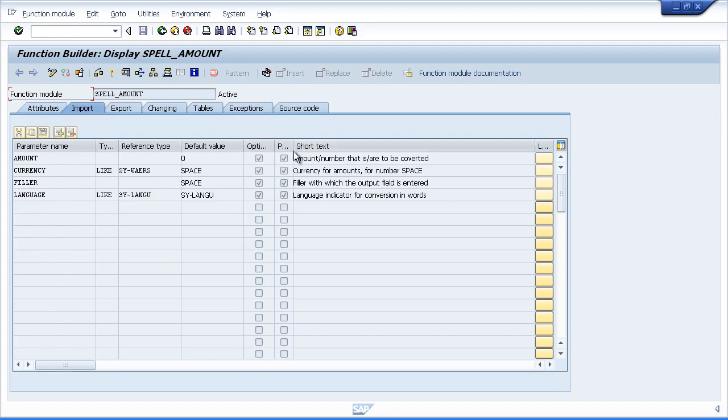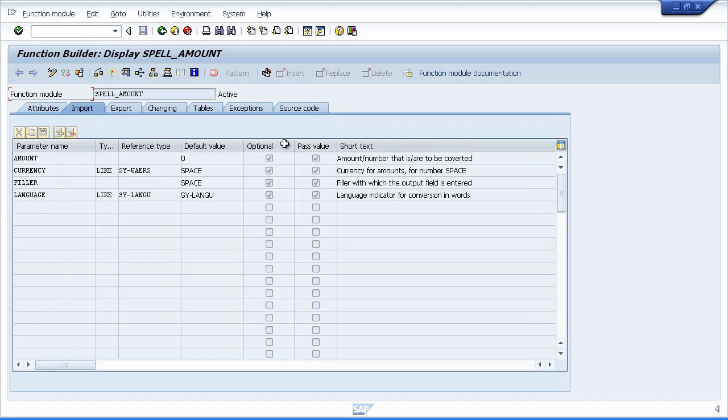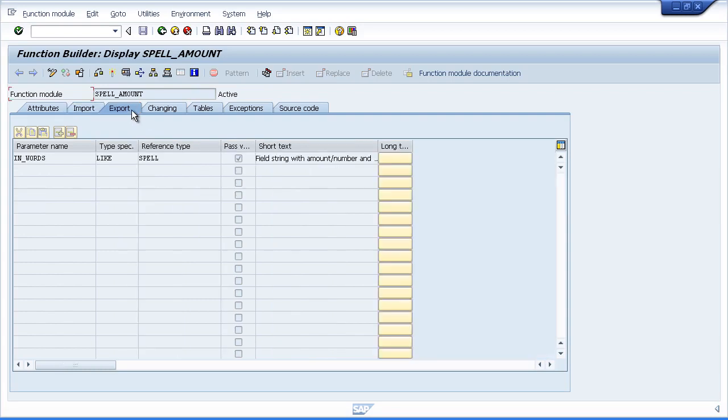We have a couple of checkboxes. The first one is optional. That means with this function module, all of the fields that get imported are optional fields. We don't have to fill them in when we call this function module from our program. More often than not, you will get some mandatory fields, but this one, every field is optional. And then we have pass by value, which means it's going to pass the actual value into the function module. Let's move on to the export tab.